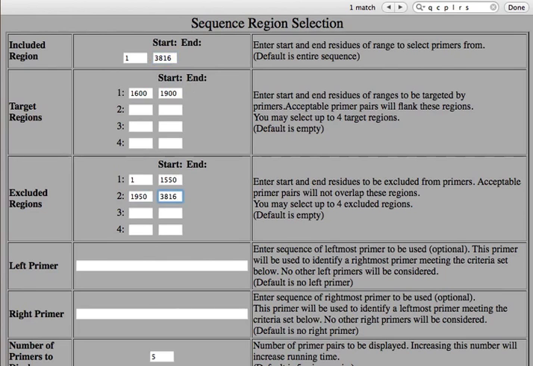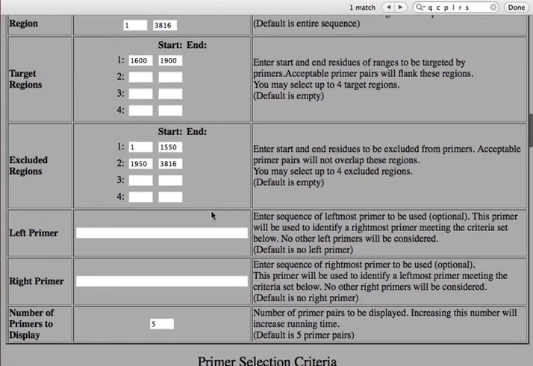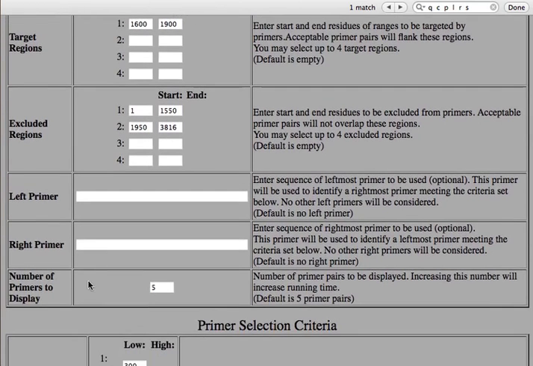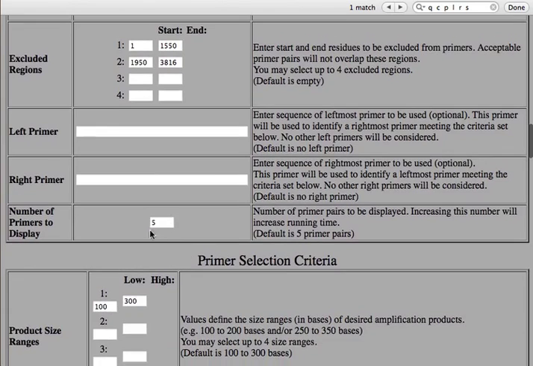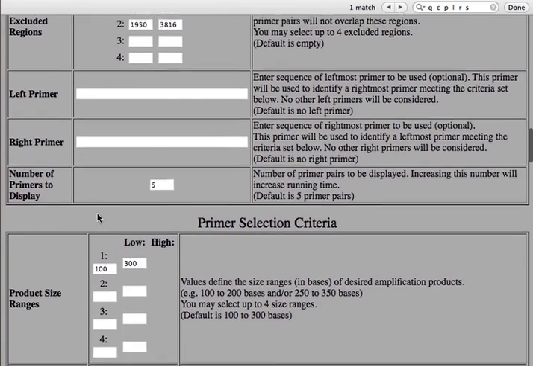So what we have done is define the area where the software can look for primers. We're not going to let it look all the way to the very beginning or all the way to the end of the sequence. We want to force it to be close to our target region. We don't have a left primer or a right primer identified yet, so we're just going to skip that part. We're going to let it show us 5 primer pairs.